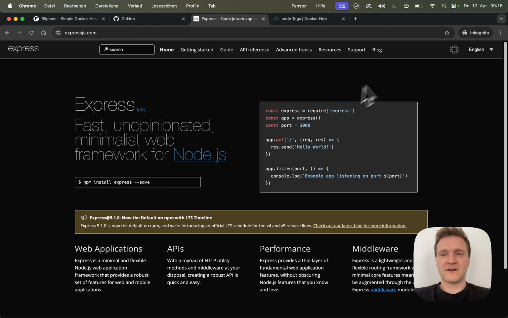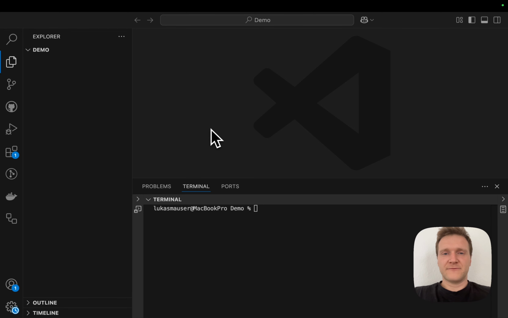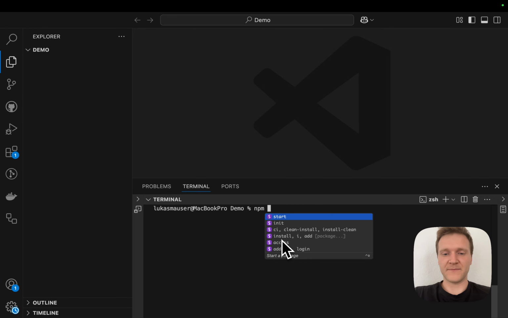Today I want to show you how you can create and deploy an Express.js application using Docker. Let's get started with creating our Express.js application. So we will initialize a new project with npm.